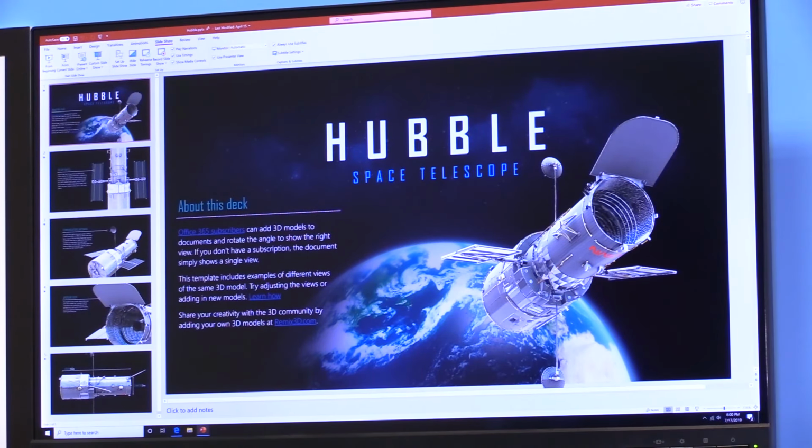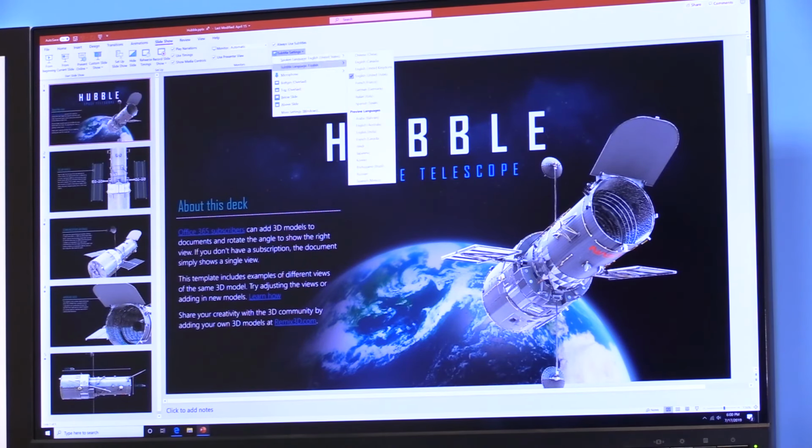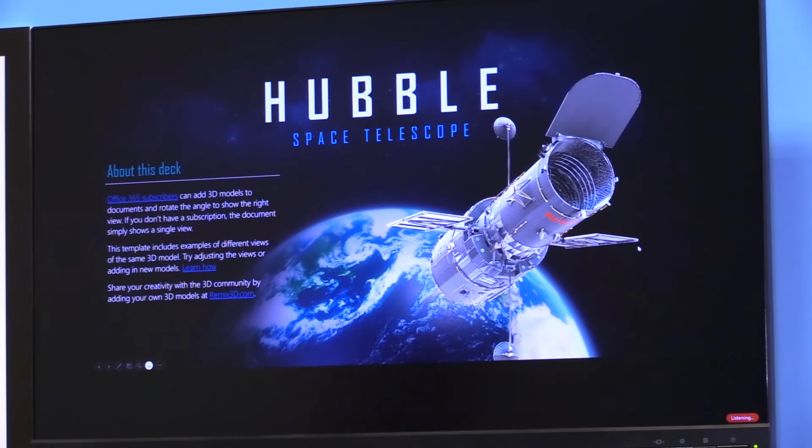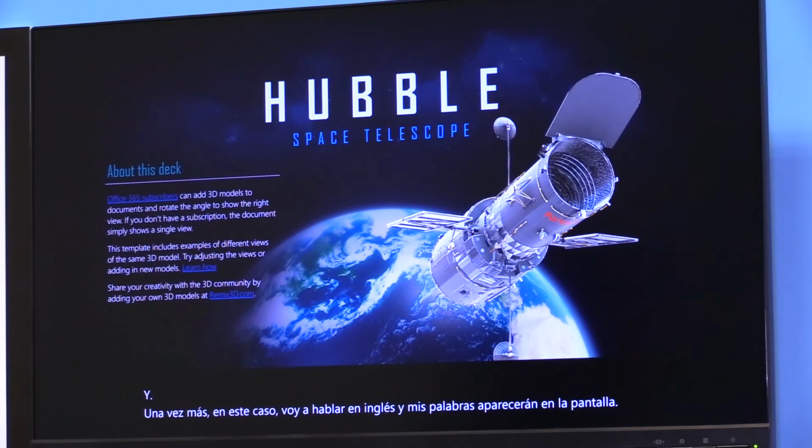That's why we support not only captions, which is same-language text on screen, but we also support translation with 60-plus languages. So let's say I'm going to present to an audience which is fluent in Spanish. And again, in this case, I will be speaking in English and my words will appear on screen in Spanish in almost real time.